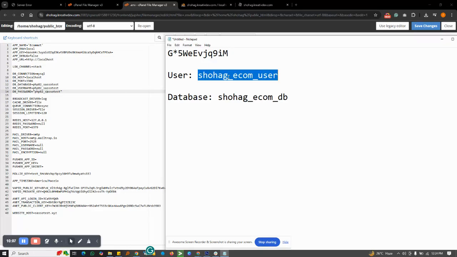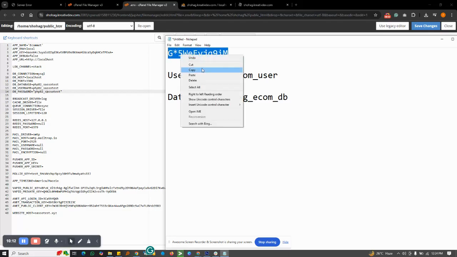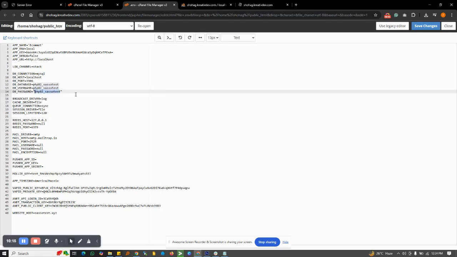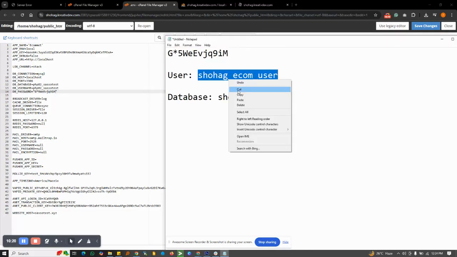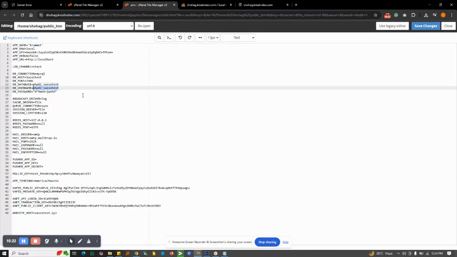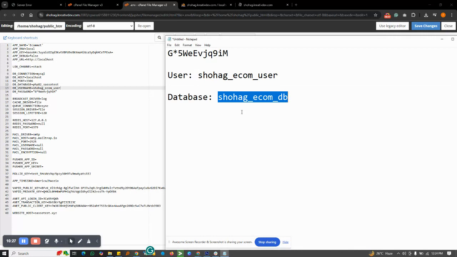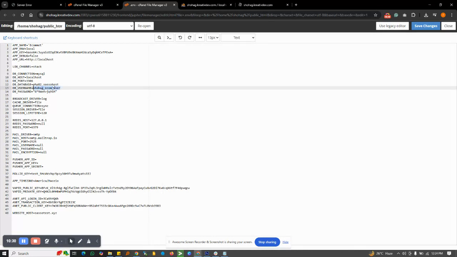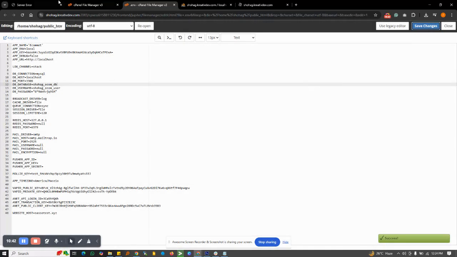We just copy this password and put it over here. We copy this username and put it in the user area. And we copy this database name and keep this database name here. So this is the complete setup.